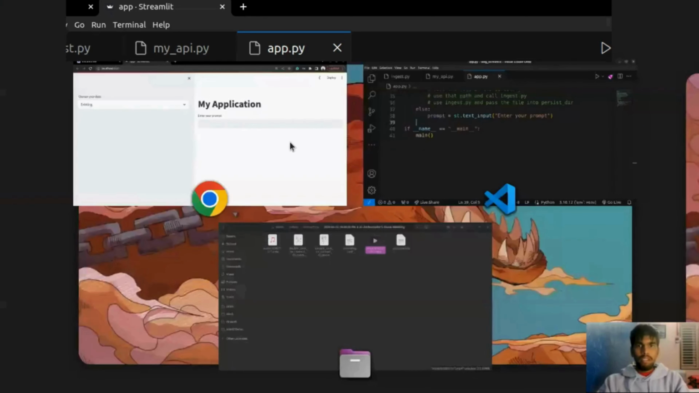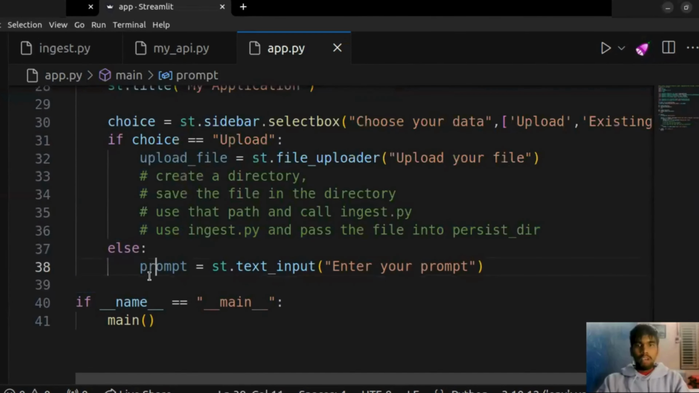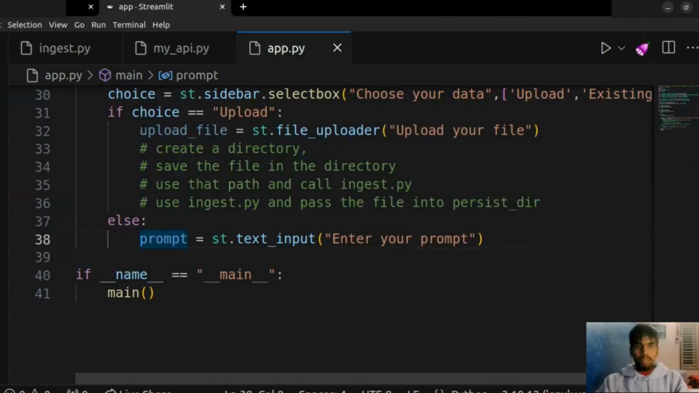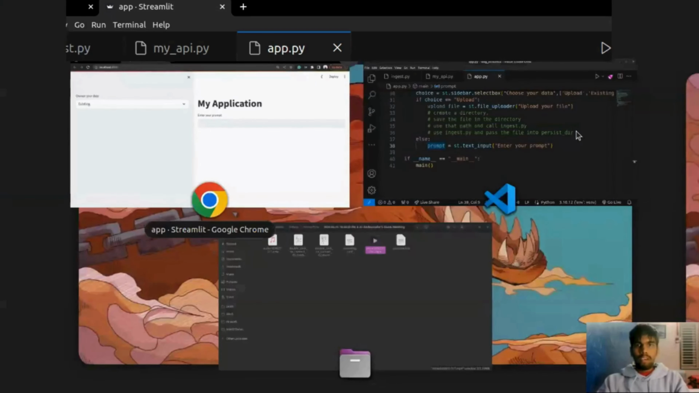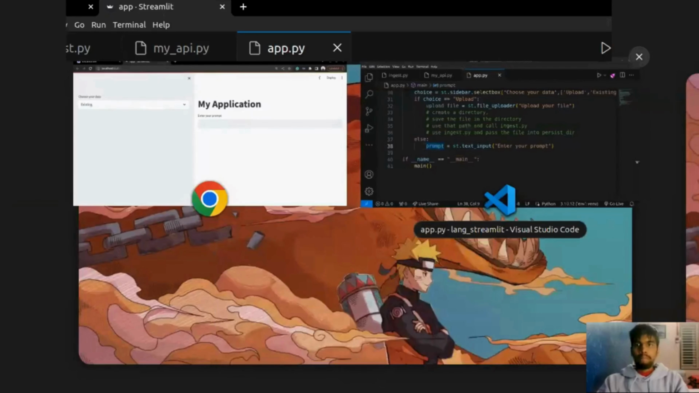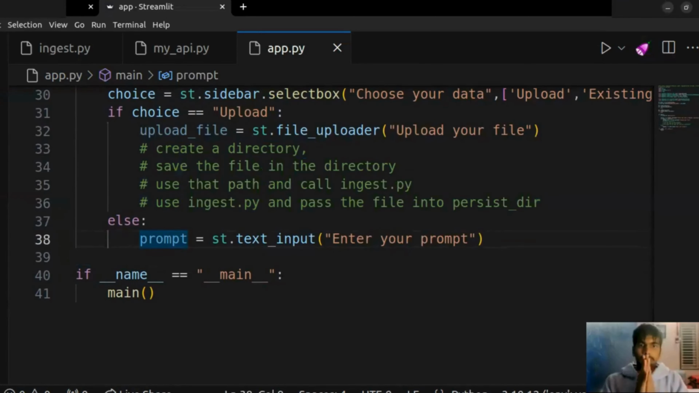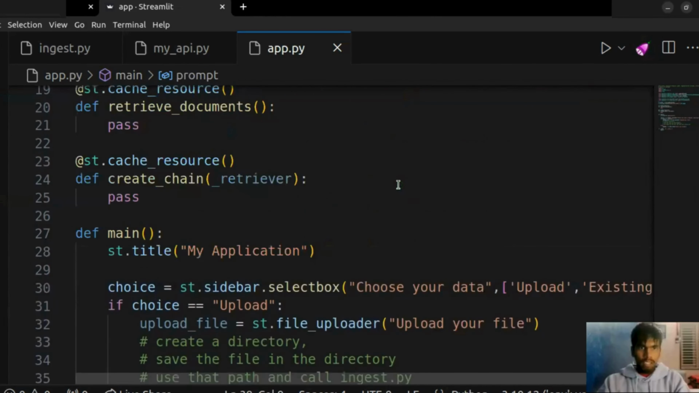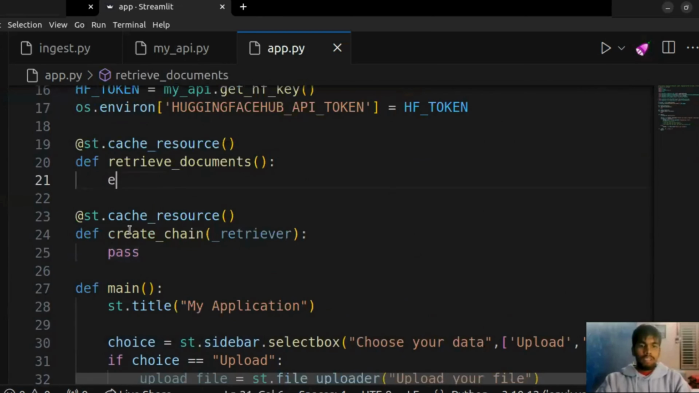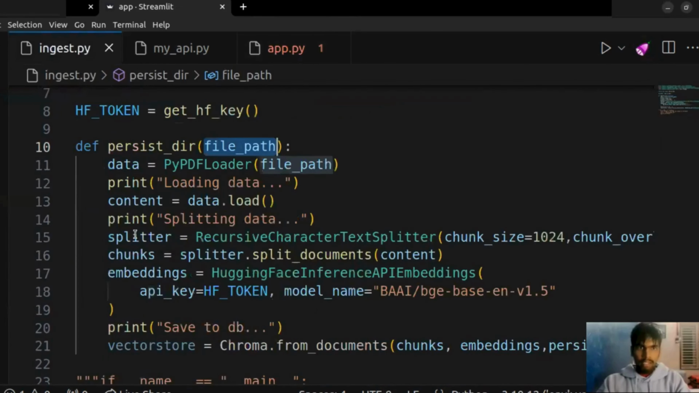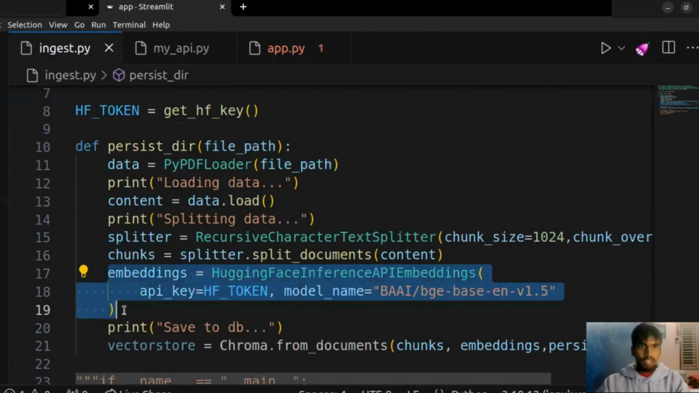So now let me fill in a few components. When a user comes, just a second, let me remove this file. We need the user to write a prompt, convert this into an embedding and look into our vector database. So let's write our retrieve document function. The first step is to create your embeddings. I don't want to write this code again. I'll come back here, copy this code, go to my app.py and paste it here.